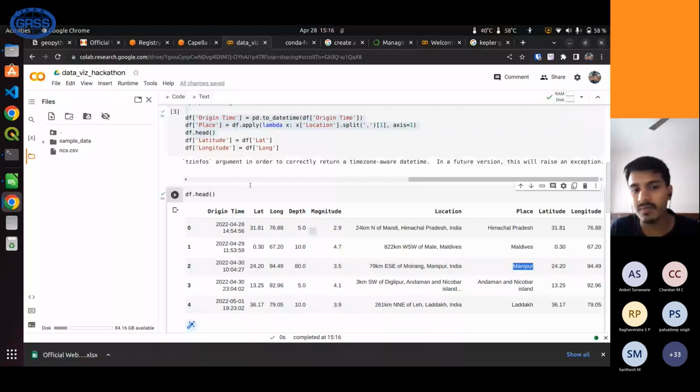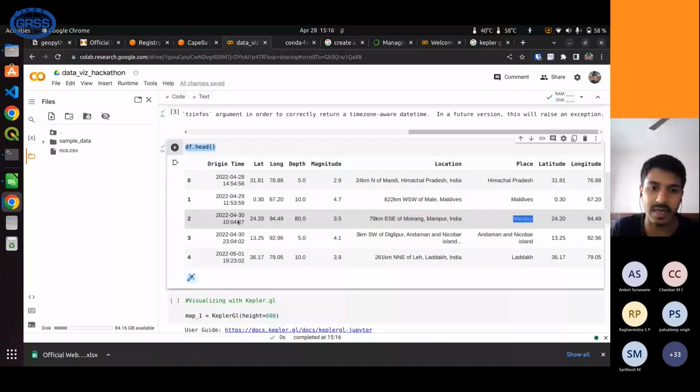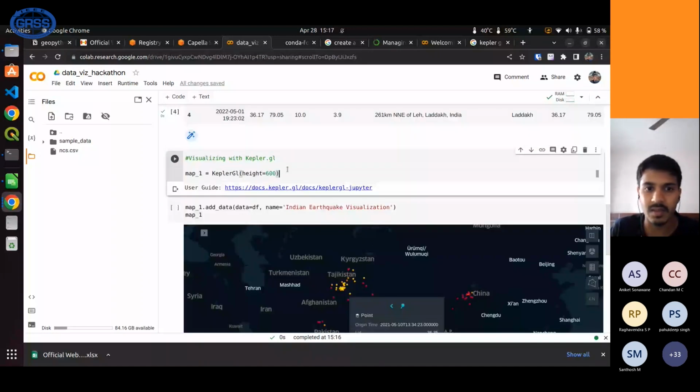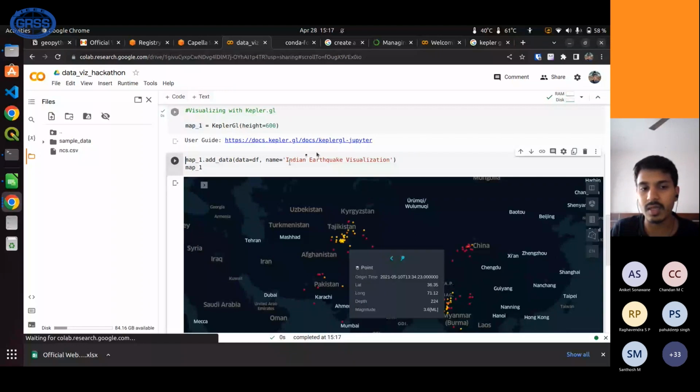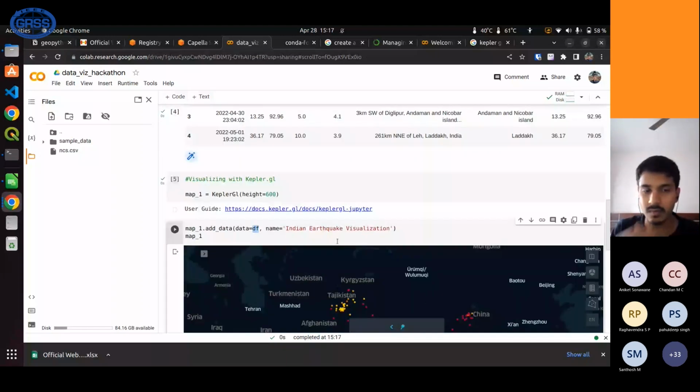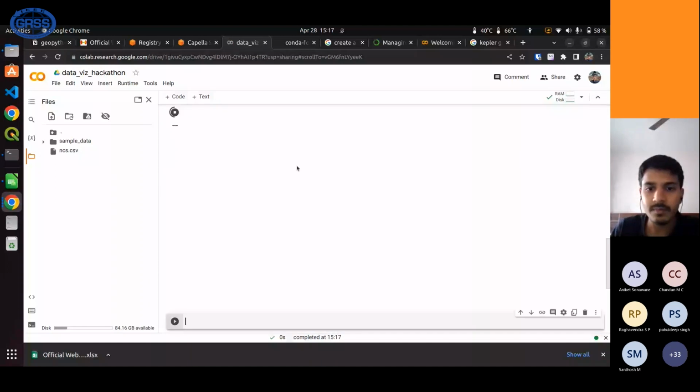And now the important part is you can actually now directly visualize using Kepler-GL. So you just have to call, this is the syntax that Kepler-GL follows, you call this class Kepler-GL saying that I want a map with height of 600, and it creates one map. Okay, and then you can add your data that you want. In my case, I wanted to add this data frame to the map. So if I run it now, here you can see I've gotten the same result after running this.